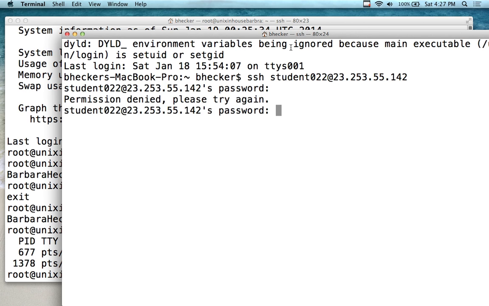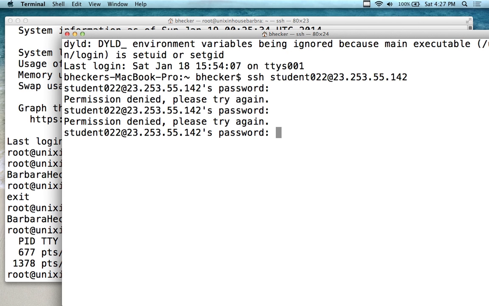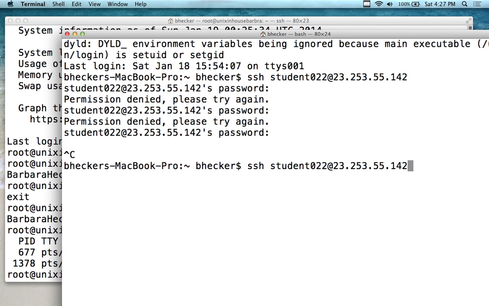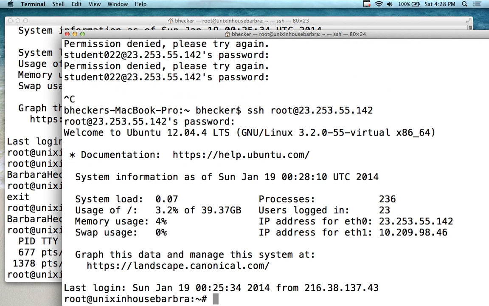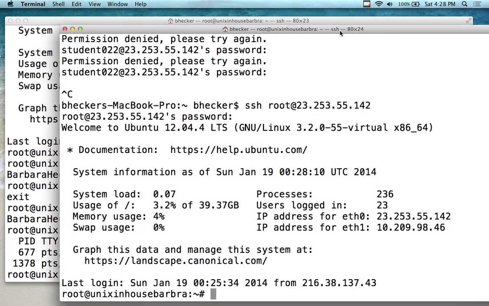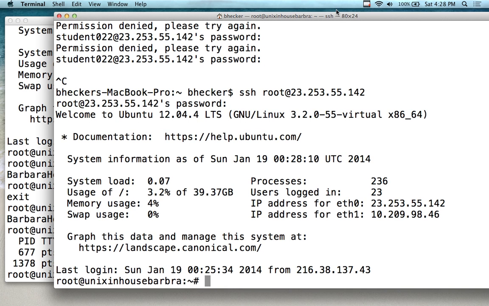I wonder if it'll let me log in. Permission denied. Let's see. Oh, wait a minute, that's student 22. That's what my problem is. In fact, that was probably my problem before, actually. I want to be root. Hold on one second. That was probably the problem why my password wasn't working. Who knows? Ah, there we go.